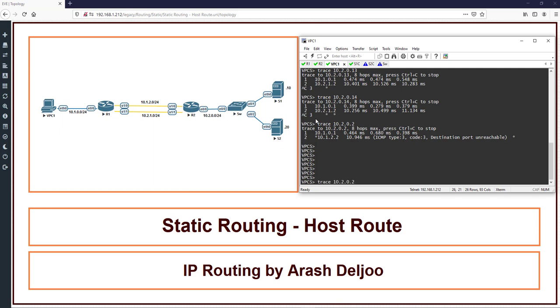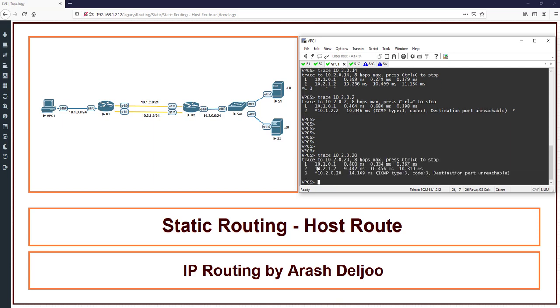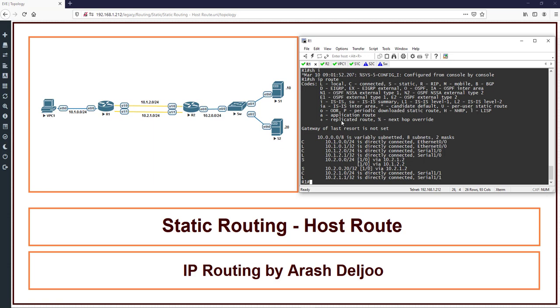Let me show you. Trace 10.2.0.20. As you can see, traffic went to the lower link. And also, don't forget, in R1, we have two networks that match with the server 2's IP address. If the specific host route failed, for example, assume that the link between router 1 and router 2 failed, the traffic destined to server 2's IP address can be sent from the serial 0 interface, because you know that 10.2.0.20 can be matched with the 10.2.0.0/24. Let me show you.